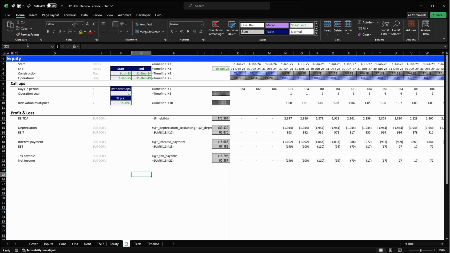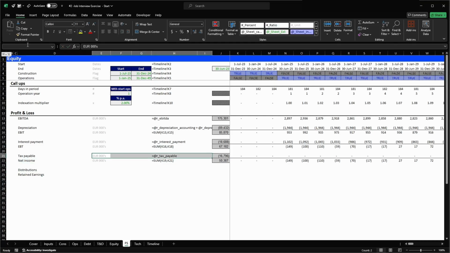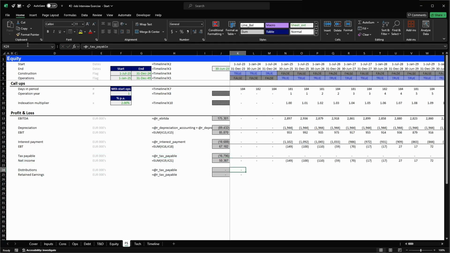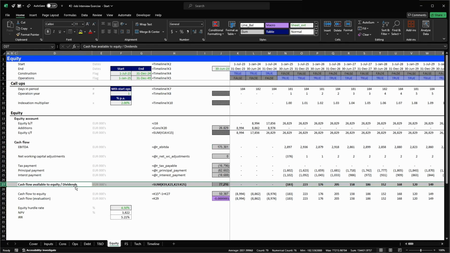What are we going to calculate next? So we're going to have to calculate the retained earnings. But before calculating that, we have to come up with the distributions. Here we go. So I'm going to select over here and I'm going to paste here, right? So where is the distributions? We have done that already, right? So we just did it in the equity and our distributions is over here, or dividends, right?